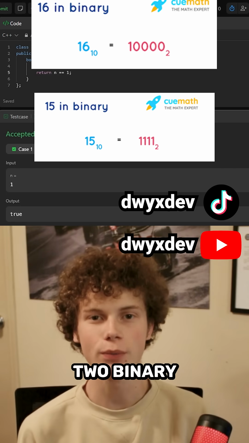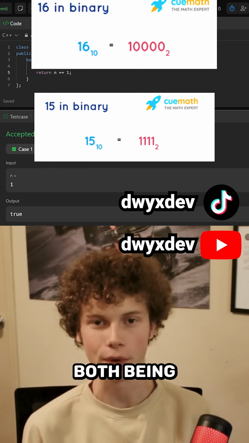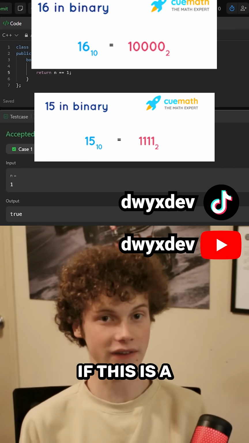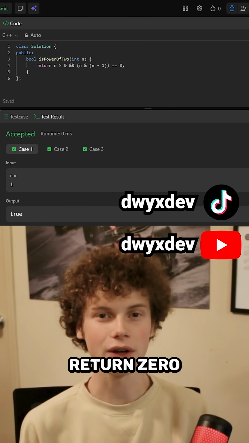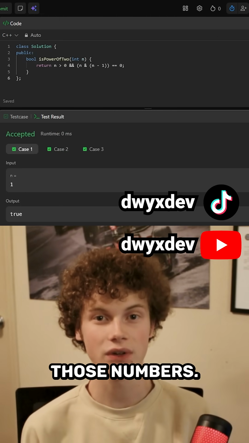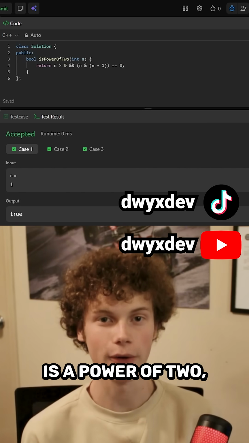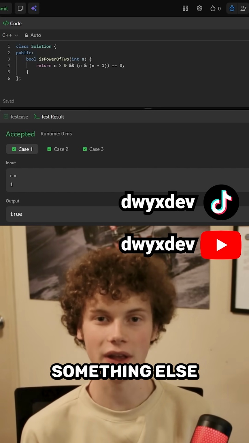Now that we have two binary representations of numbers, both being inverses of each other, we can use the bitwise AND operation. It'll return 0 on both those numbers if that number is a power of 2, and it'll return something else if it's not.